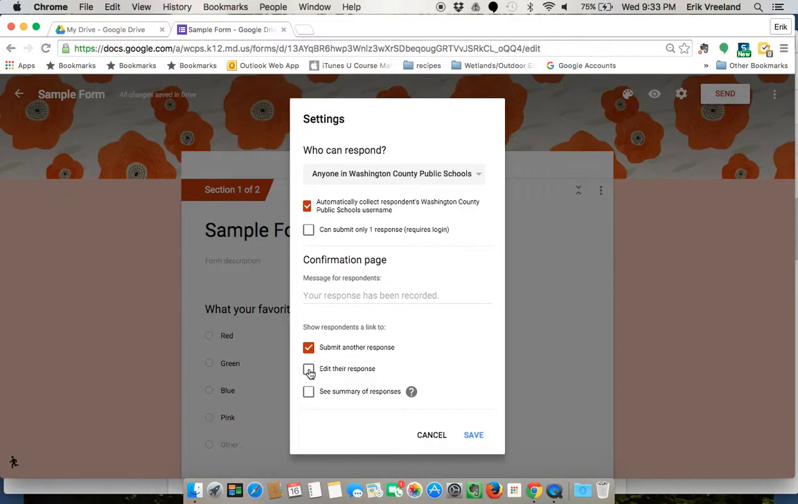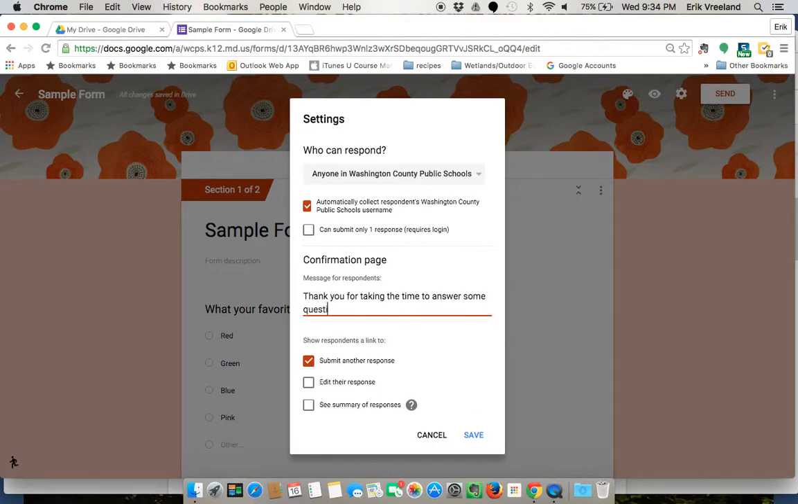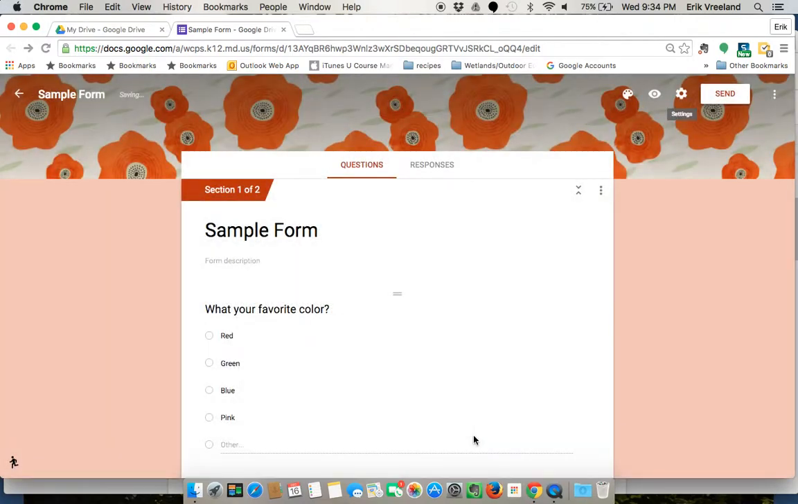I also can allow them to edit the response. And if I wanted to, I could let the user see a summary of the responses. Right now, I'm going to just leave that blank. And you can also set a message for them to receive after they've completed their form. So I could say, thank you for taking the time to answer some questions. And then I would just click Save, and it's going to save those settings.